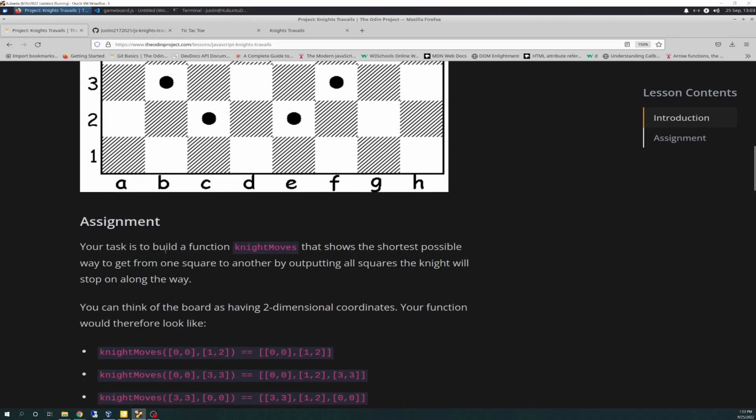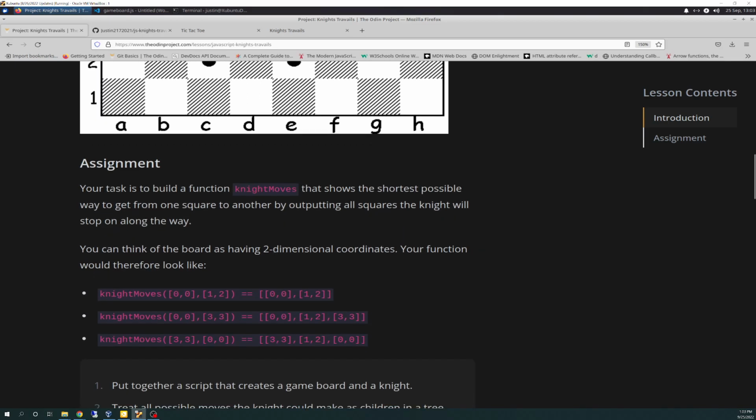So the assignment is, your task is to build a function, knightMoves, that shows the shortest possible way to get from one square to another by outputting all squares the knight will stop on along the way. You can think of the board as having a 2-dimensional coordinate array. Your function, therefore, would look like this. knightMoves, and then here's an example showing you that position [0,0] to [1,2] is the same as [0,0], [1,2]. And so [0,0] to [3,3] is the same as [0,0], [1,2], [3,3], with an extra position move in the middle of [1,2]. And these represent coordinates on the board.